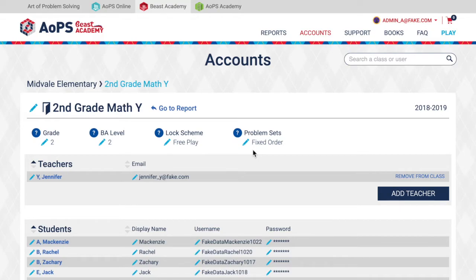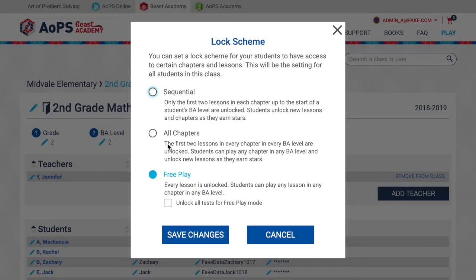We already talked about what grade and BA level meant. Let's talk about the lock scheme now first. So the lock scheme affects student access to chapters and lessons. Free play here is the default for schools. It pretty much means exactly what it sounds like. Every lesson is unlocked, and students can skip around to any lesson that they choose. You might also choose to unlock all tests for students in free play mode.